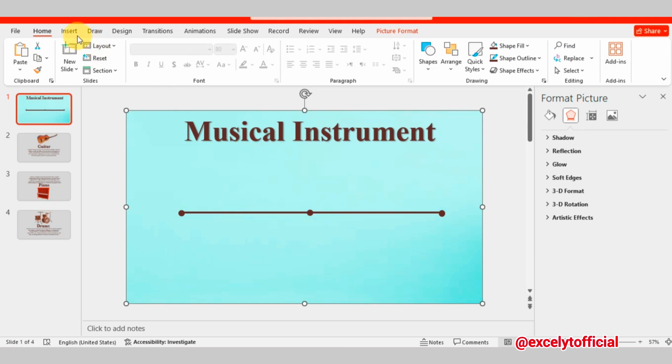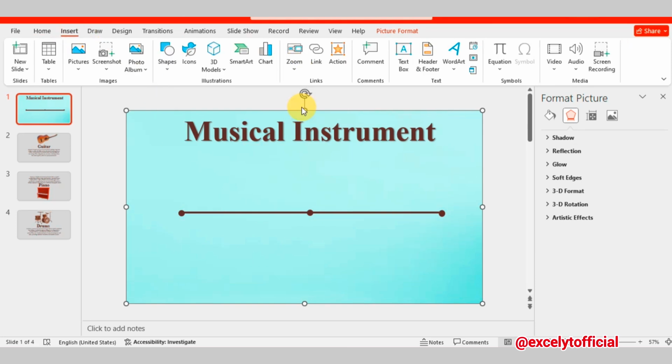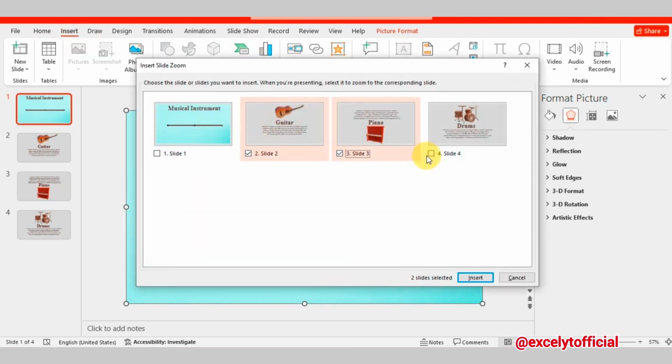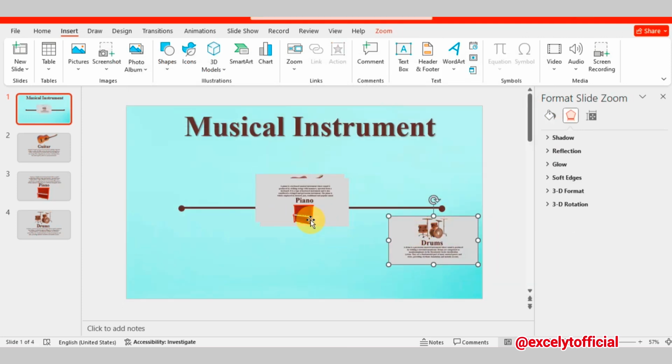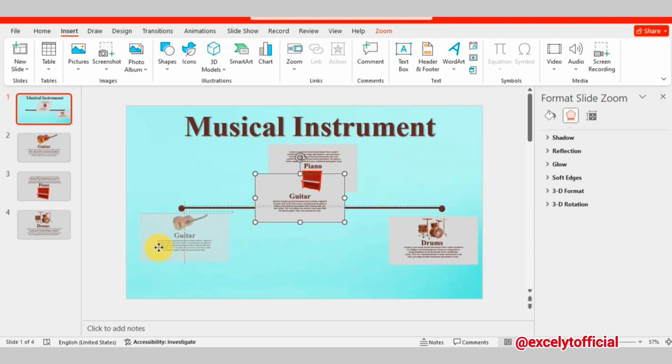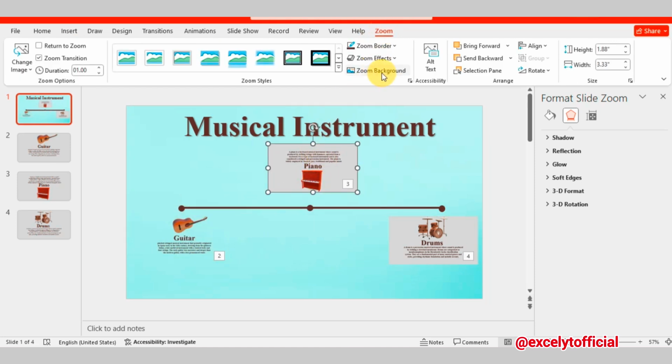Next, go to Insert, select Zoom, and choose Slide Zoom to add slides, and then press Insert. After that, place each slide accordingly. Then, go to Zoom and select Zoom Background. This will remove the slide backgrounds.